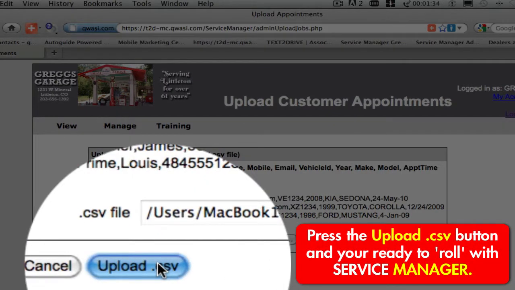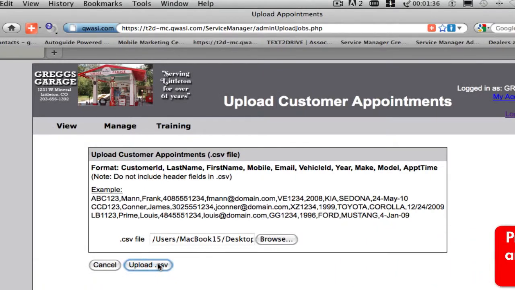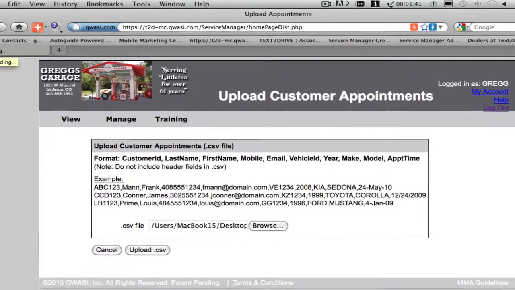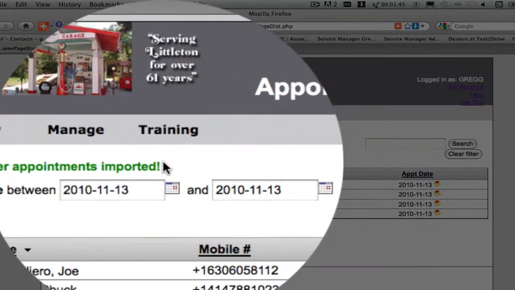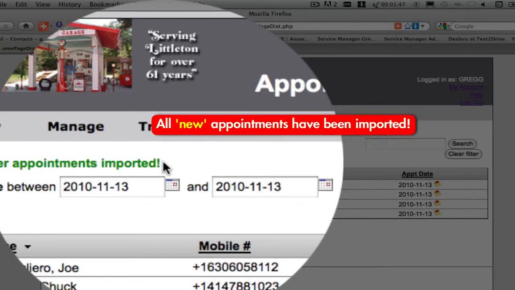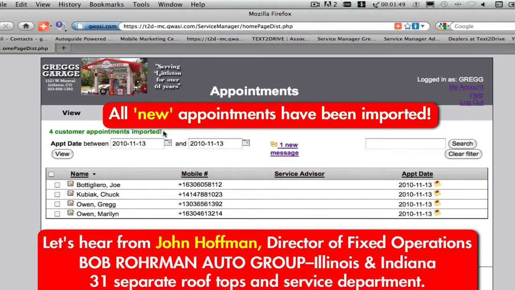20 seconds maybe at the most. And as we go back to the appointment screen, now you've got appointments. We imported 4 appointments here, and you'll see that the appointments bear the customer's first and last name, mobile number, and appointment date.